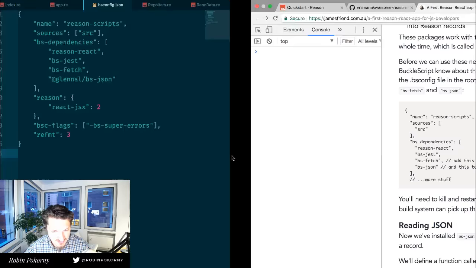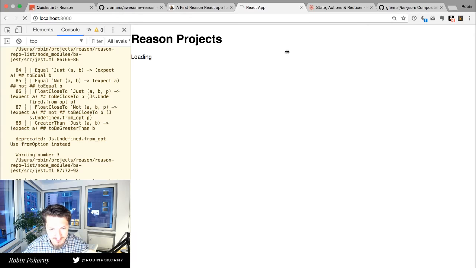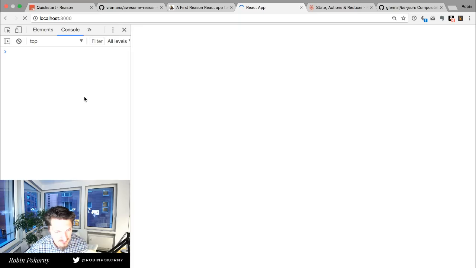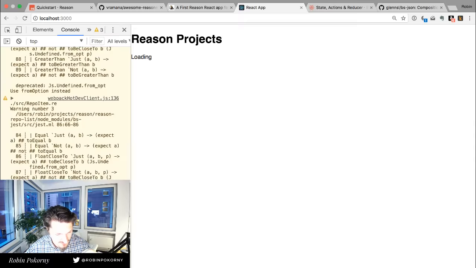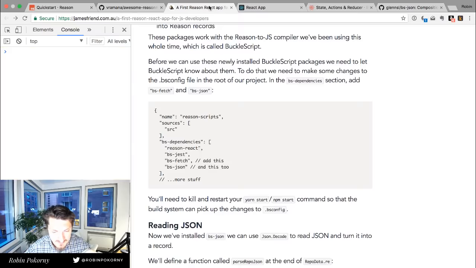Let's write this guy later. I hope it works the same time. Okay, we have that. We are here. And yeah, we have things running. We have some warnings. We didn't have those, right? Oh, there's something. Deprecated: JS undefined from opt, use from option instead. Do I use that? It's always just in bs-jest. Okay, so it's even like an old version of something. I don't. Okay. No, not right now. I'm glad that this works.